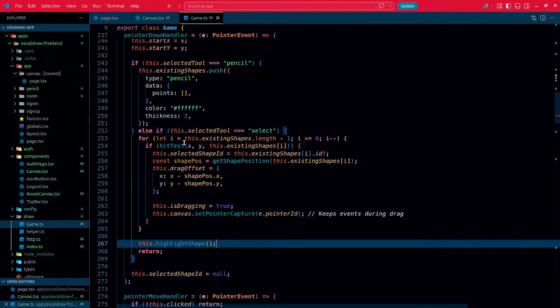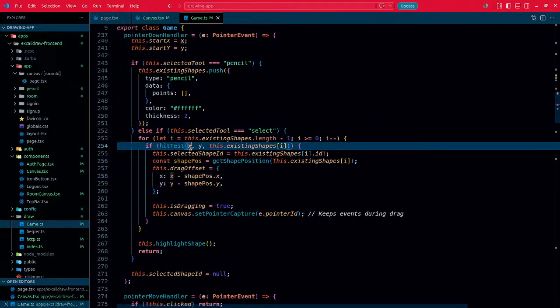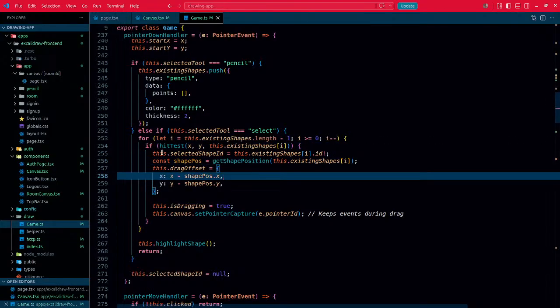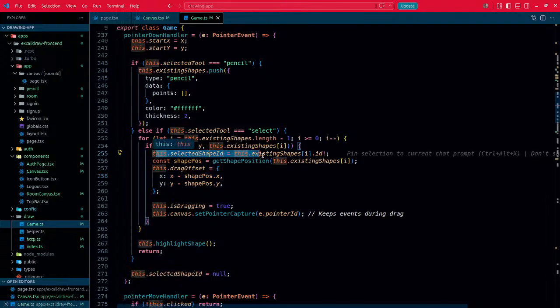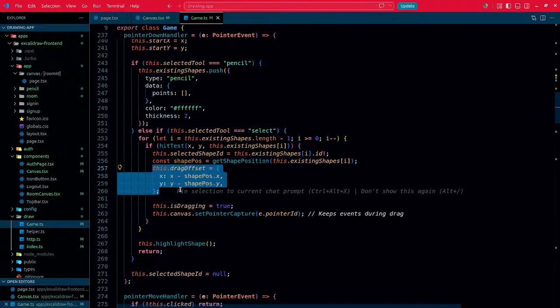So what are we doing earlier here? As soon as I clicked somewhere, of course I'm just looping through all the existing shapes. While looping through existing shapes, we already have the current coordinates x and y. On the basis of that, we are simply testing whether something got clicked or not. On the basis of that, we'll have the selected ID. Once we have the selected ID, we'll get the selected position using the selected ID. After that, we'll even get the coordinates of the selected ID.